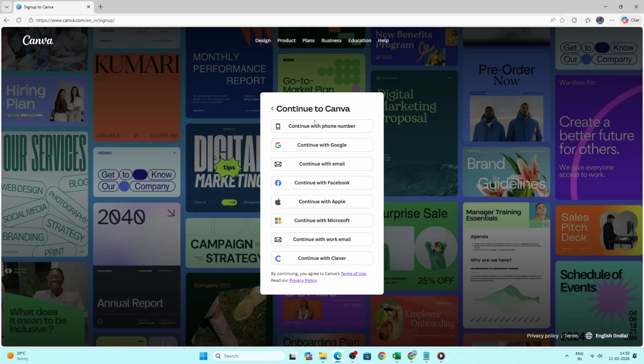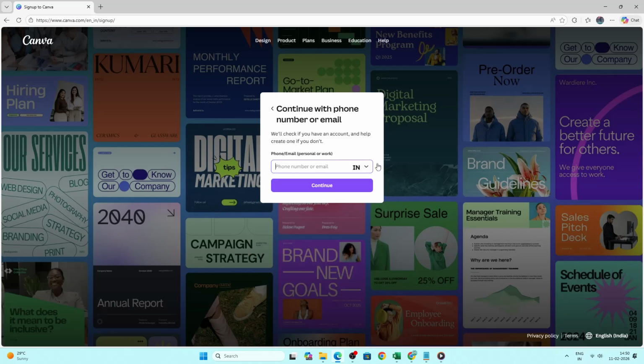If you are using email, type in your email address and the name you want associated with your designs. This name is what you'll see on your projects and in shared links. So choose something you are comfortable with. Keep things simple and professional if you plan to collaborate later.